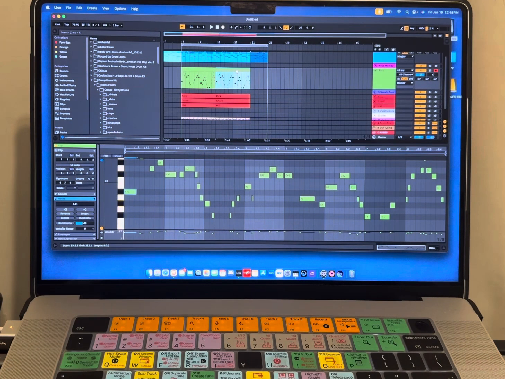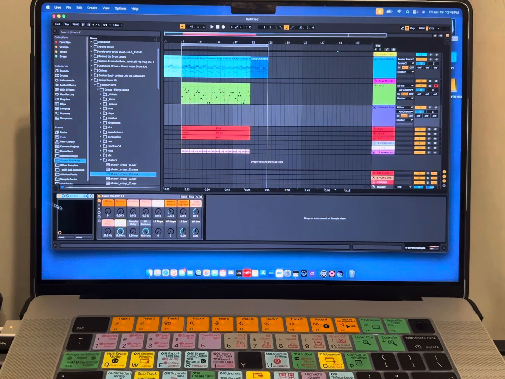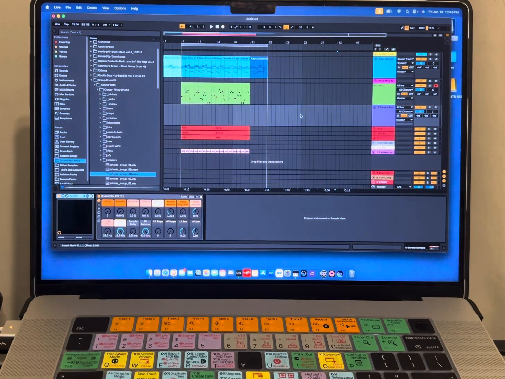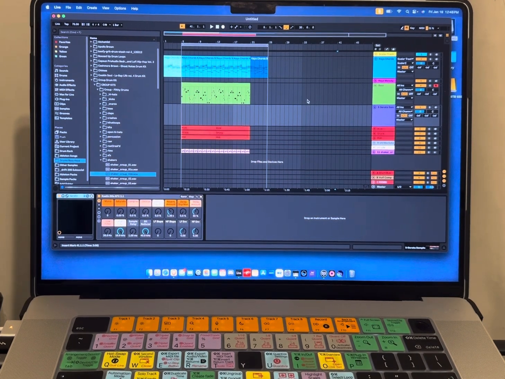There's other stuff I do. Sometimes I'm using Serato Sample. If I drop a sample in Serato Sample, I'm not going to show you right now. Excuse me, my voice is going out. Drop a sample in, no matter what the sample is, then I'll chop it up, right? And then play it back through Serato Sample and then bounce that down to audio.